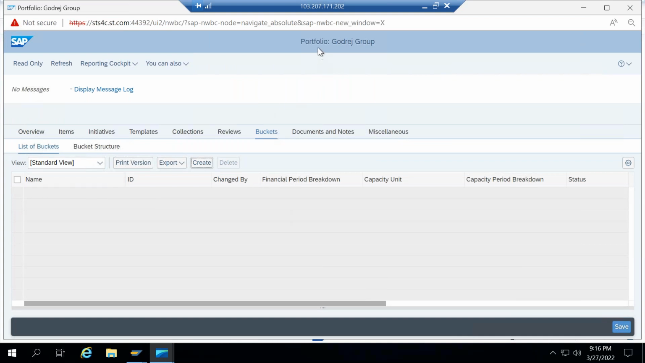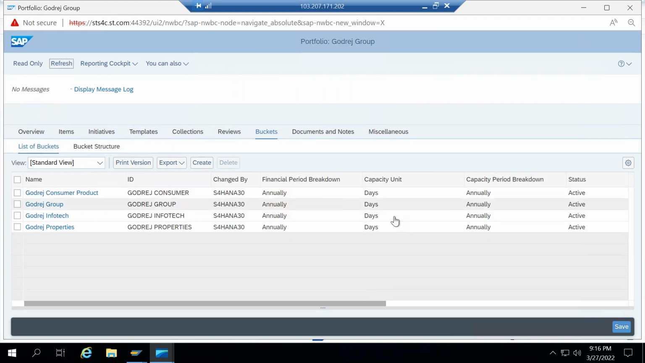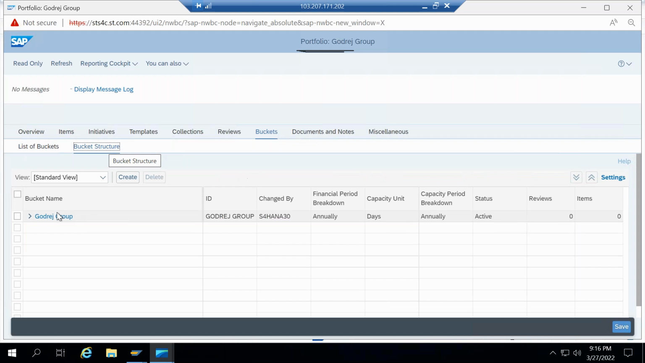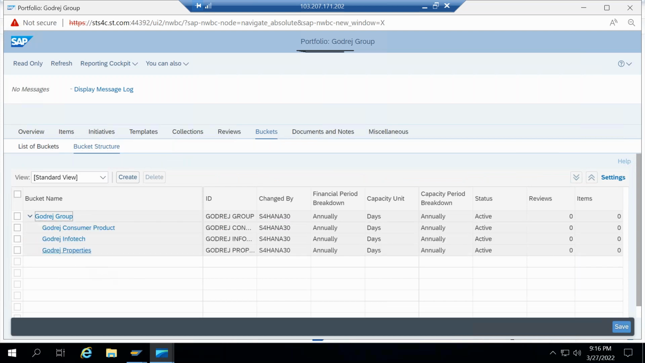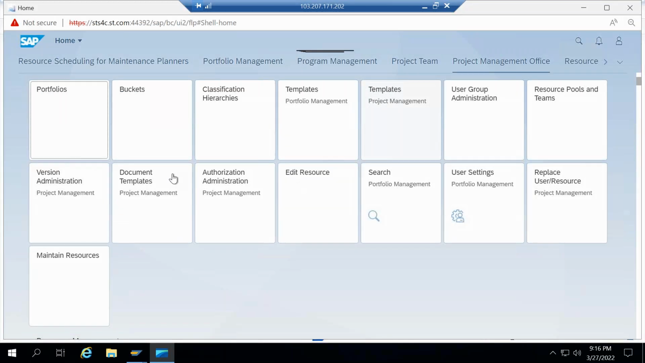Okay, so this is a portfolio. Let me refresh it. These are the buckets which we have created. If you want to see the bucket structure, you can see it in the portfolio. Here also it is written, this is a portfolio, and here you can check portfolio structure. So within the Godrej group, we are having 3 buckets. Let me close it. And if you want to see it from the main bucket app, you just click here on the bucket.